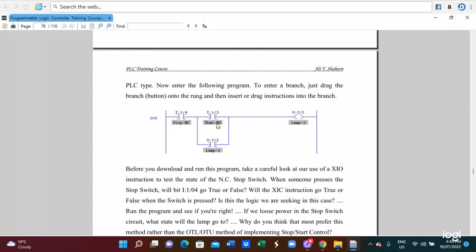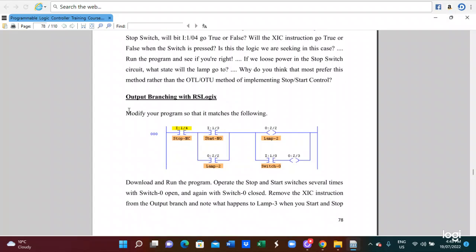So this is a sample of the line diagram. This is a ladder logic diagram, start straight. We have to draw this diagram and then you can see the operation. The outputs are branching with the RSI as a logic.